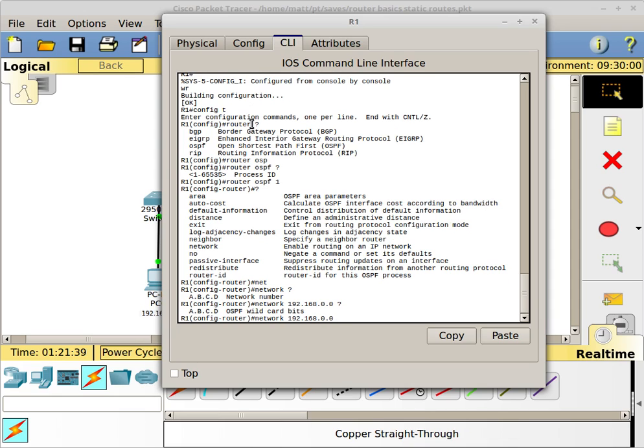The next thing it asks for is a wildcard mask, or OSPF wildcard bits. Wildcard bits are the opposite of a subnet mask. If your subnet mask is 255.255.0.0, your wildcard mask is going to be 0.0.255.255. It is going to be the opposite of a subnet mask.